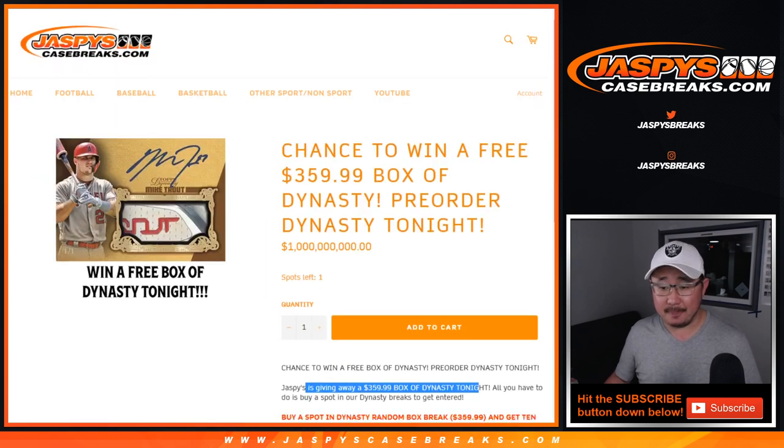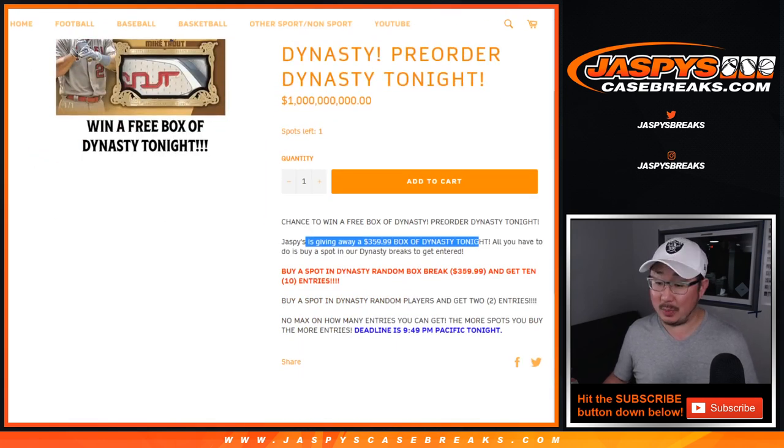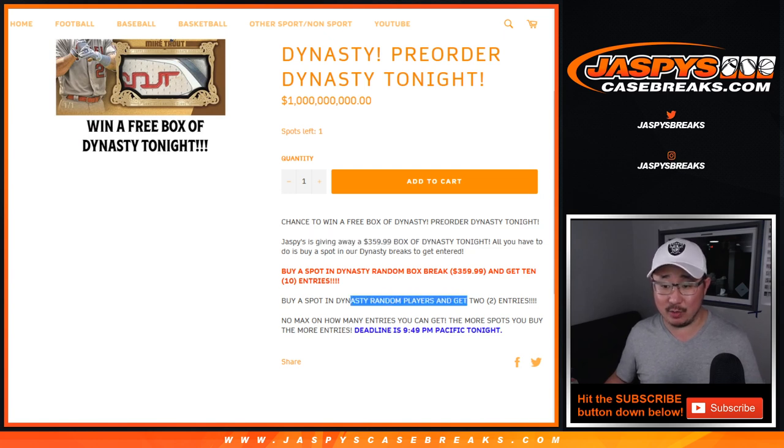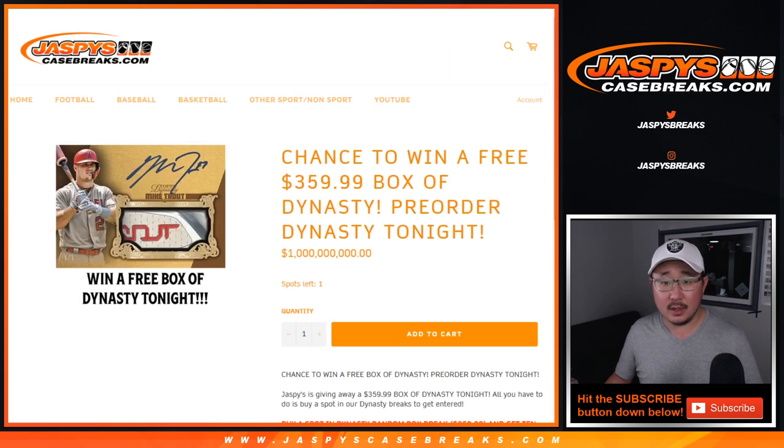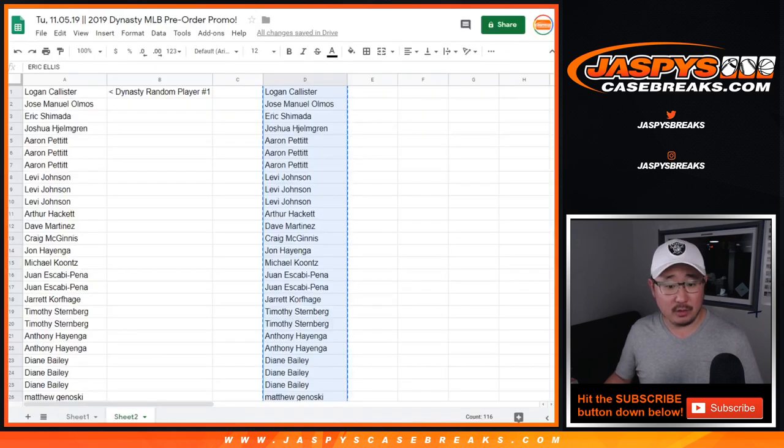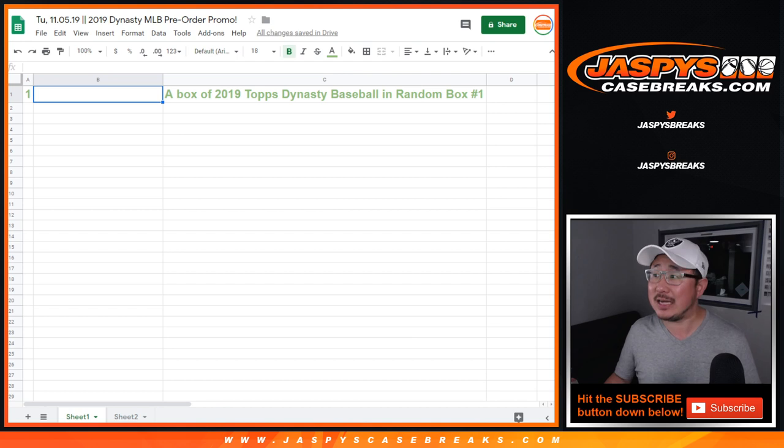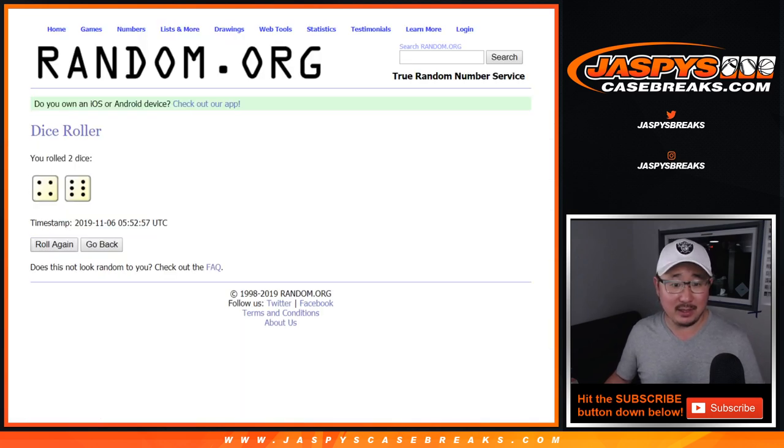There's the dice. We've got a box of Dynasty, which is a pretty great value, especially if you got into the random player break, too. If you got into the random box break, I mean, that's just like a bonus box. Should be pretty cool. All right. So congrats to somebody who's going to be in that top spot right there. Good luck. Let's roll it and randomize that list.